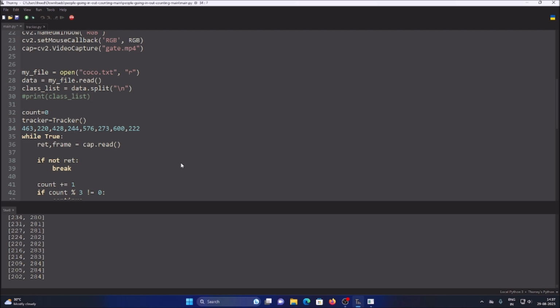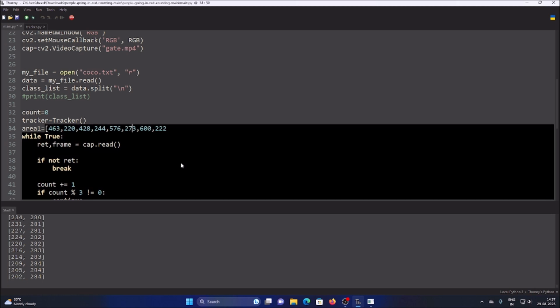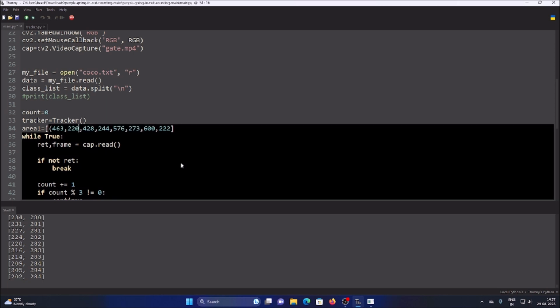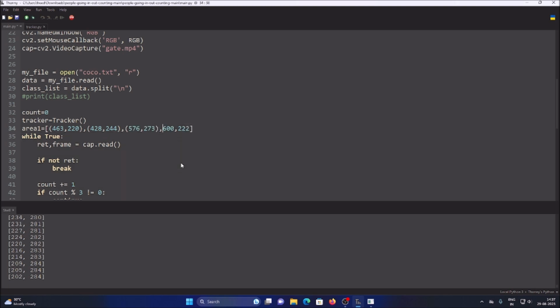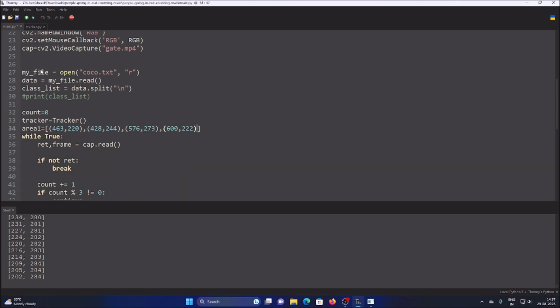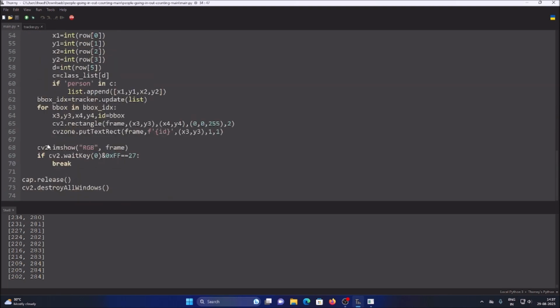So we are going to mention this as our area 1. Okay, area1 is equal to, in square brackets, and these are the coordinates. So in simple brackets, this is our first coordinate, this is our second coordinate, then the third one, and then we have the last one, which is the fourth one. Done. So we have successfully declared our area coordinates. Now we want to draw the polylines.